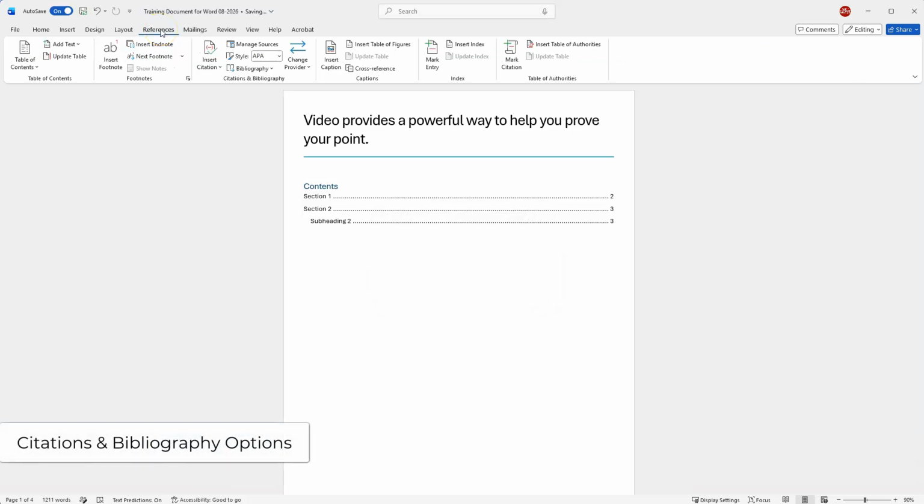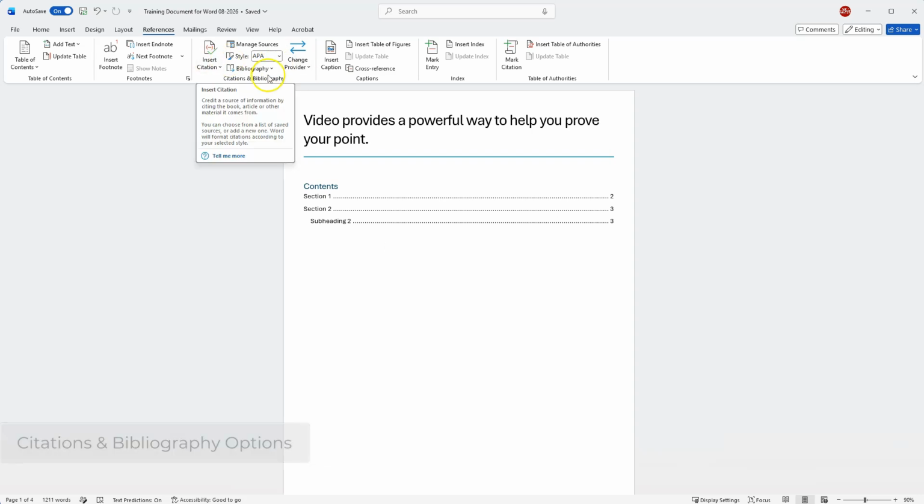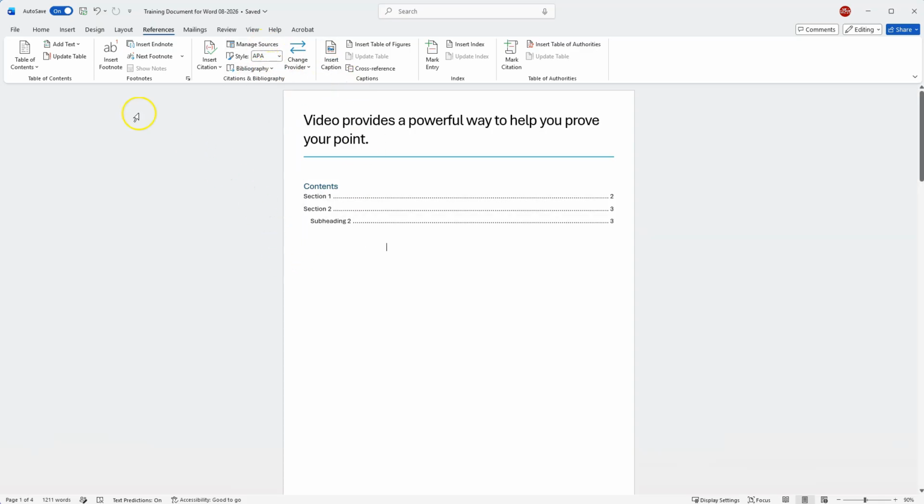I don't do much with the rest of what's in here, but there are some other options, like if you're in school, if you're writing a paper, it can help you manage your citations and your sources, create a bibliography, things like that. So be sure to take a look around and just kind of familiarize yourself if that is relevant to you.